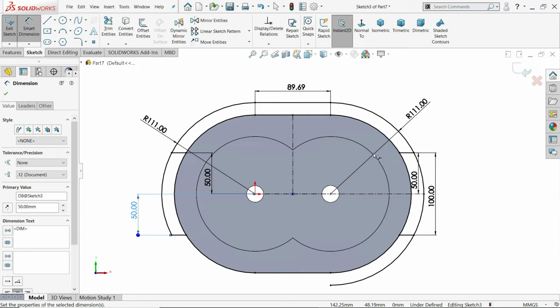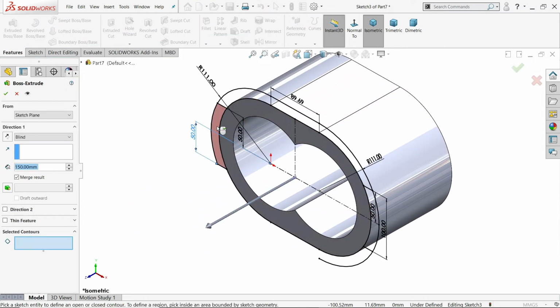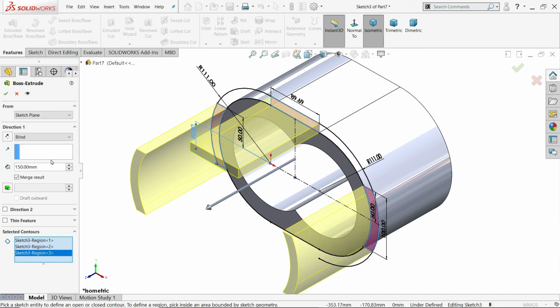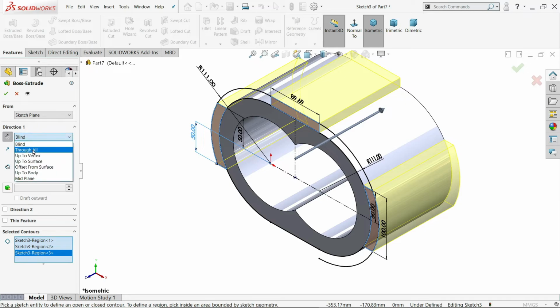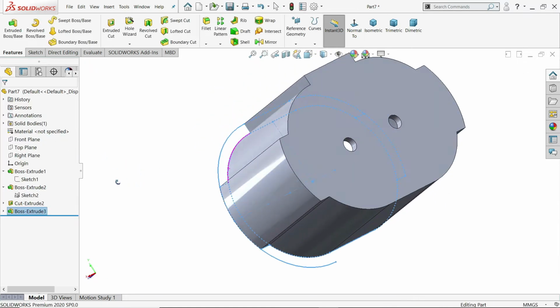Now let's try to use extruded boss. Here we need this one, and this close geometry. Take it reverse, select through all, see up to the wall, say yes.